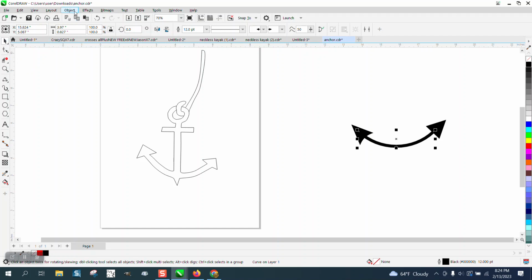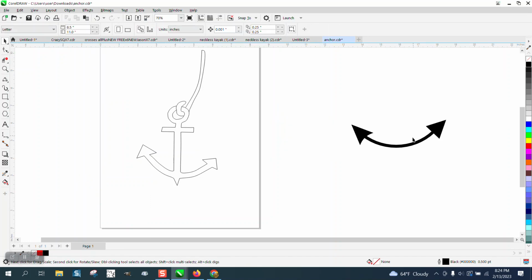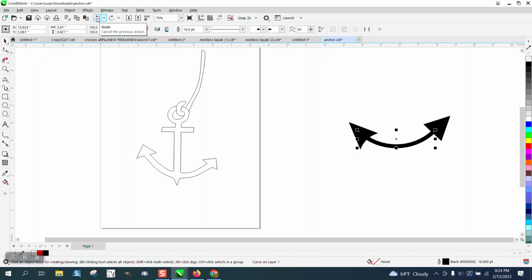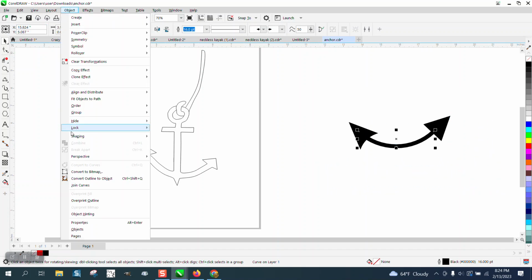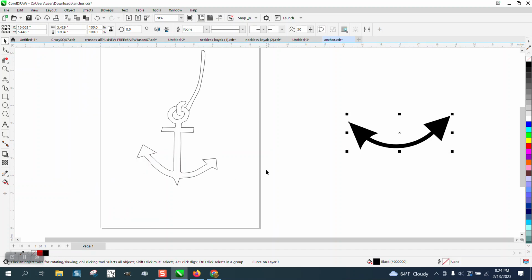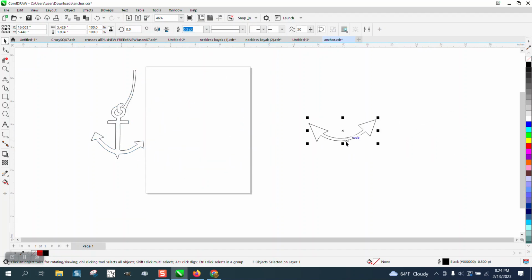And then what I would do is go object, convert the outline to an object, and left click. Well, let's see what I did wrong. Let me back up here. Select it all. Why won't it let me select it all? Well, it's a line, so let's convert the outline to an object. Then I can left click, right click, and look at that. So now let's move her drawing out of the way, and let's put this in the center of the page.